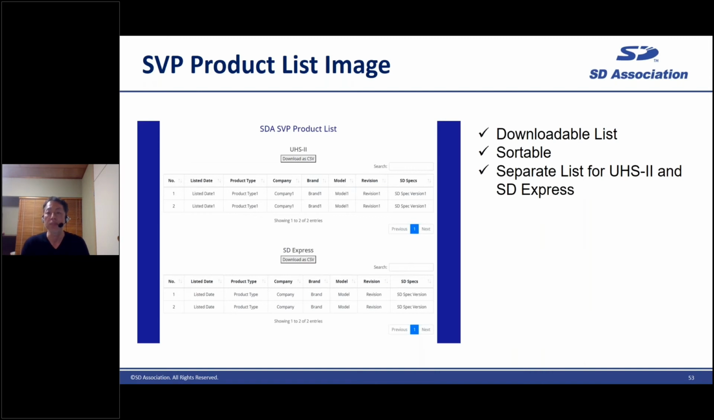That we have a separate list available for UHS-II and SD Express. And then the end user can look at this list and see which product is qualified in certain quality requirements. So when they think of buying some product, they may defer to the list. Next, please.